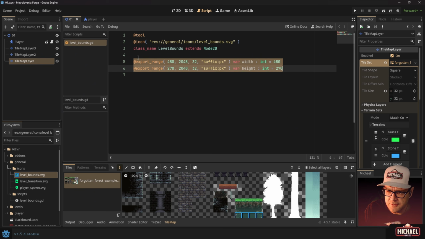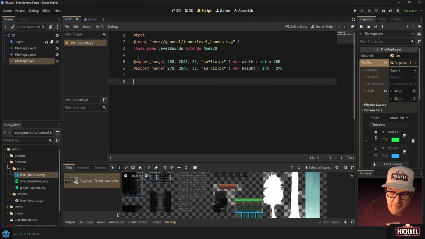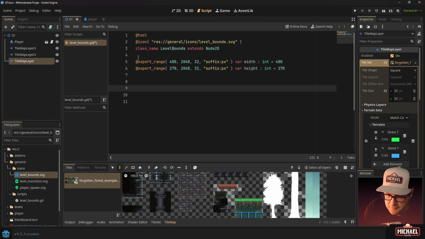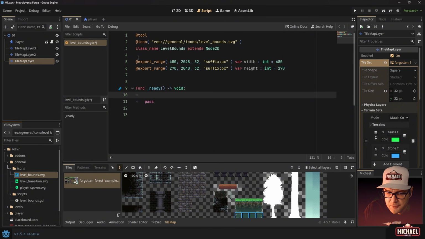We're going to come back and revisit these because we're going to want to respond to the changes of these in the editor, but we'll do that when we're ready. For now, let's go ahead and start building the rest of this script. So we're going to use the ready function. I'm going to add my ready function here. And essentially what we need to do in this ready function are just a couple basic things.